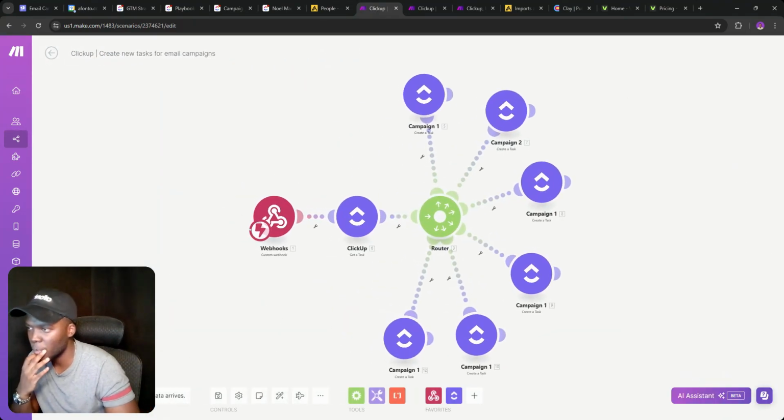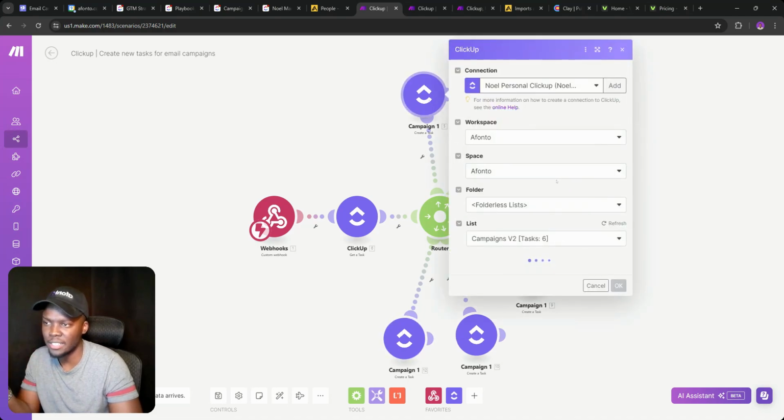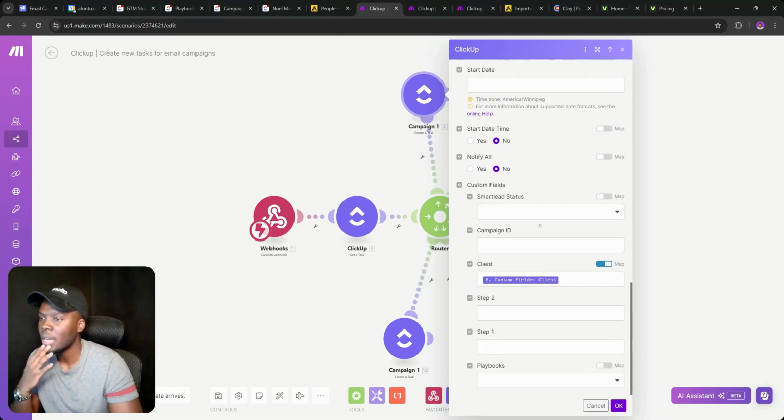So we use this automation right here. We send the information to a webhook, create campaign one, campaign two, three, four, five, six. And this is the data inside it. Like I said, this is in progress. It's being done right now. So not all of it is done, but the main thing we're trying to map is this client field.